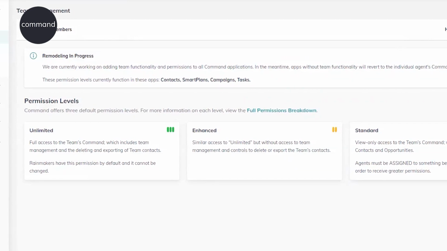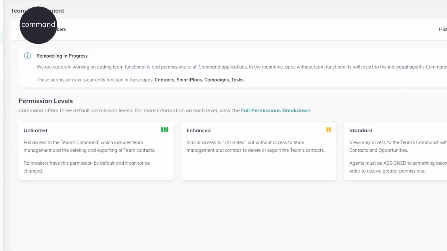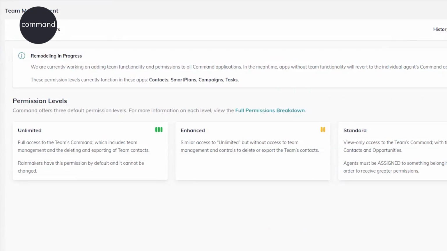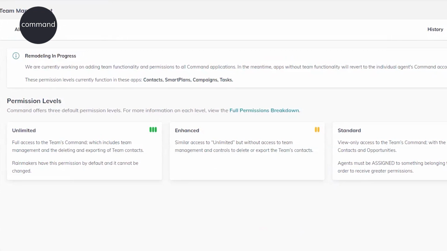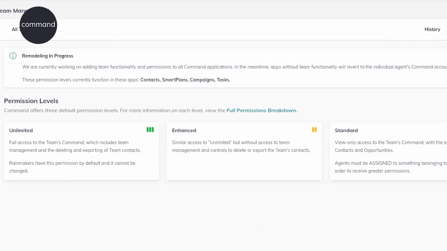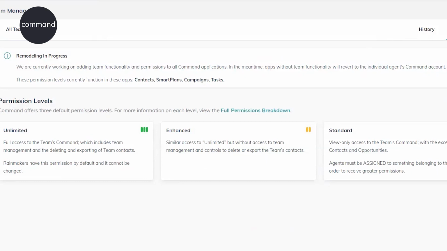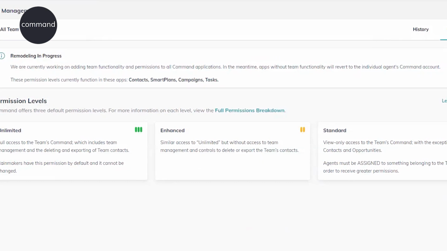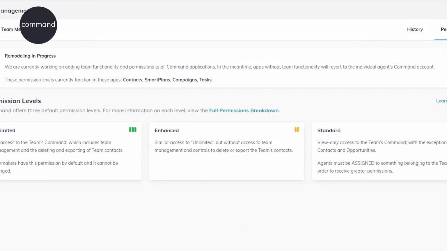Enhanced levels of permissions are very similar to unlimited. They can still see almost everything within the team environment. They're going to have that heightened level of visibility for everyone's database. They're going to be able to manage and set up and affect the processes and systems for the team as a whole. But the big difference between enhanced and unlimited is the ability to access this tool that we are currently looking at. The team management tool is only accessible to those with unlimited permissions.